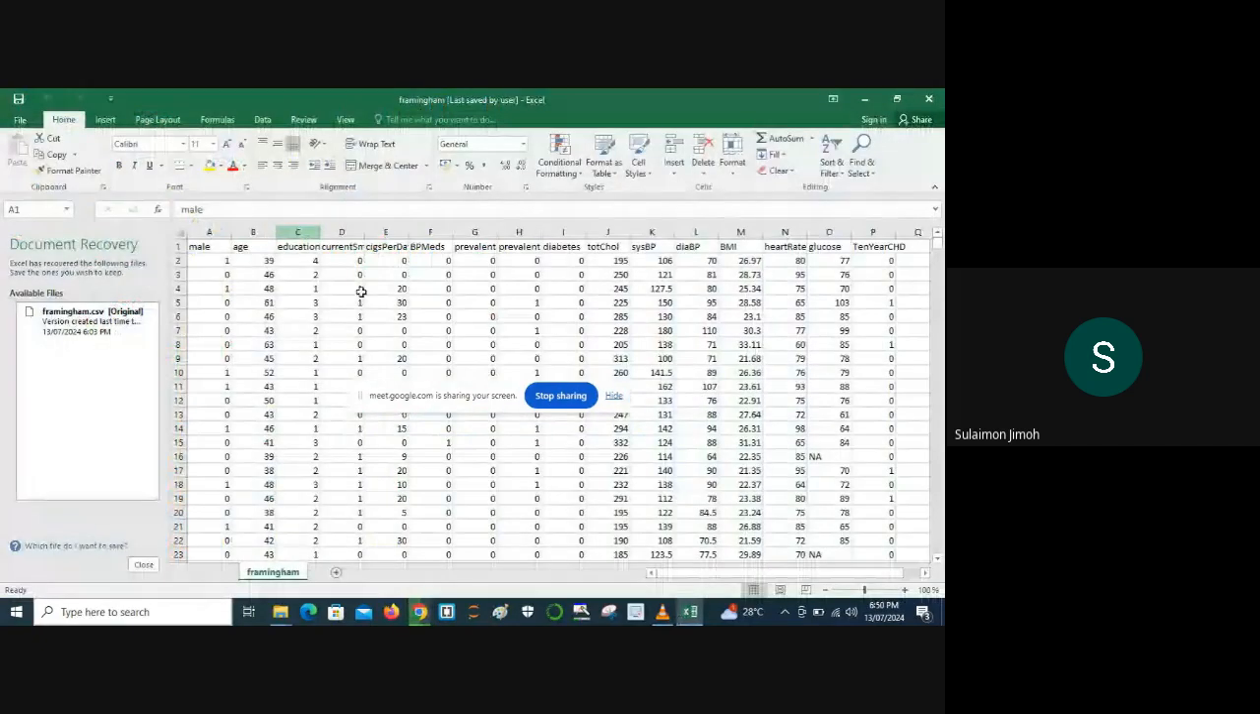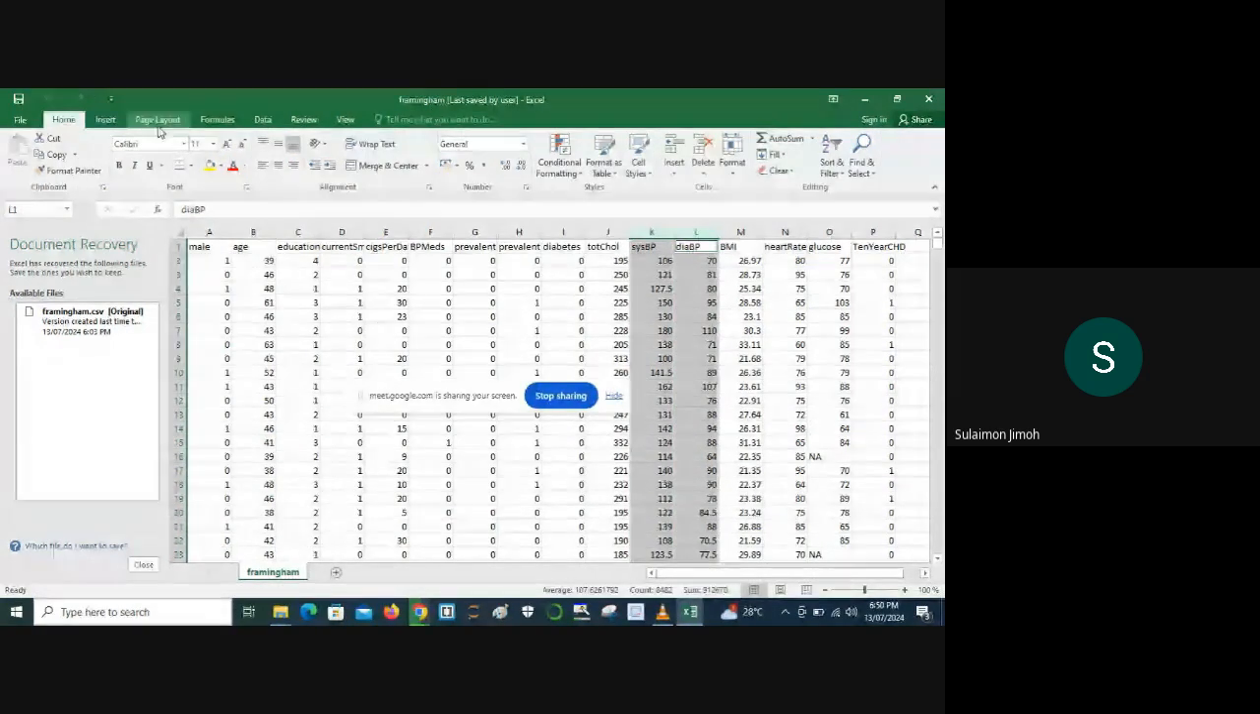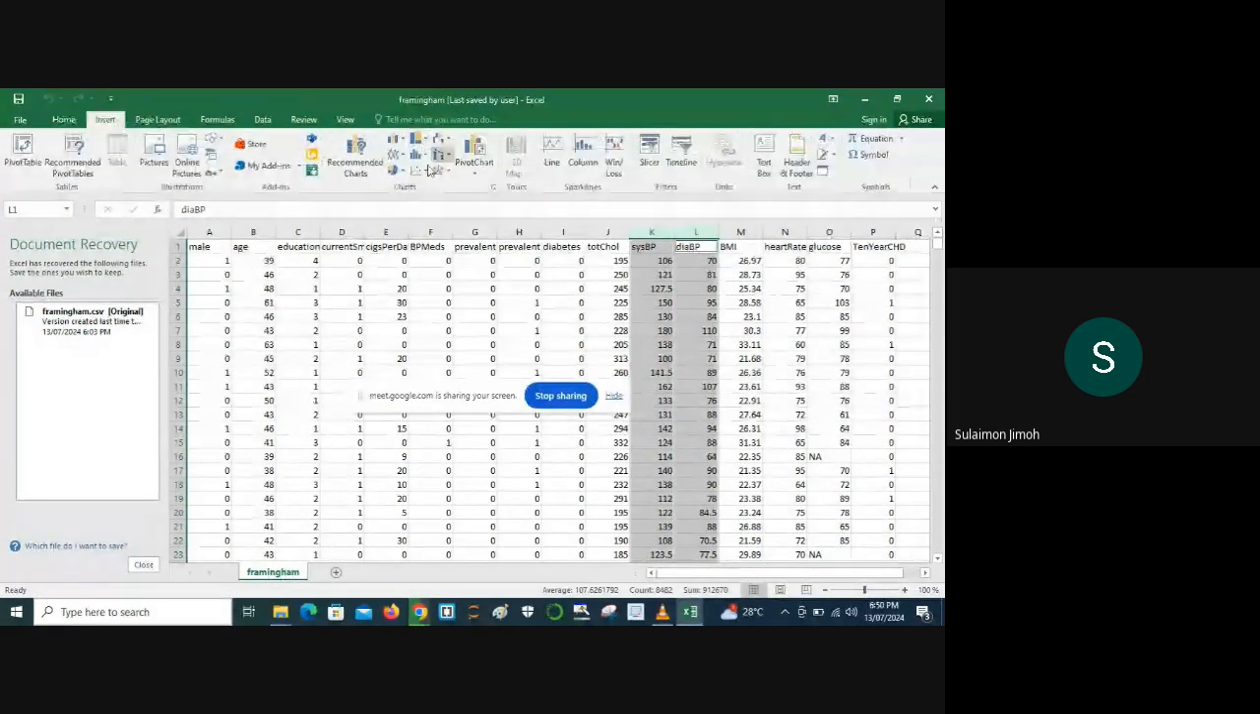Okay, we can quickly make some plots. Let's start with our starter plot. Going to insert, and make our starter plots.